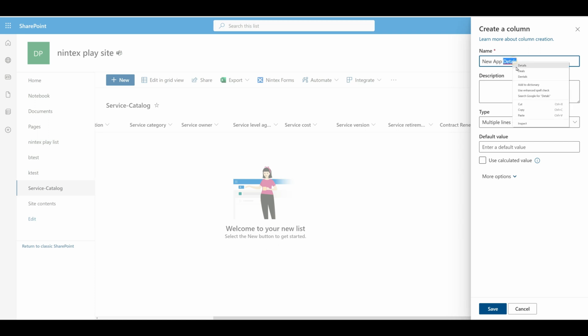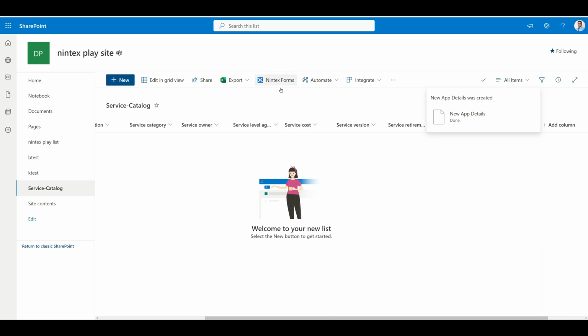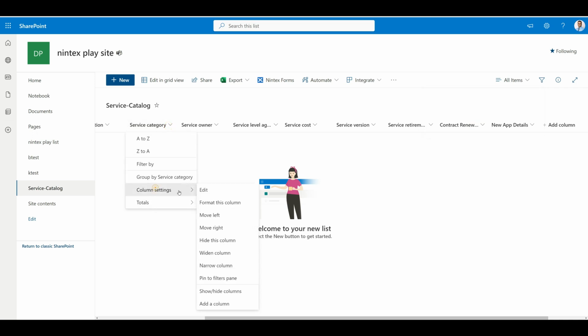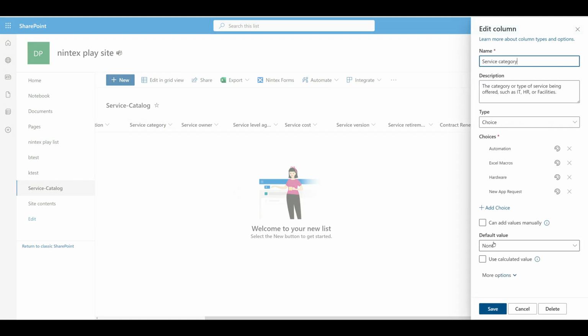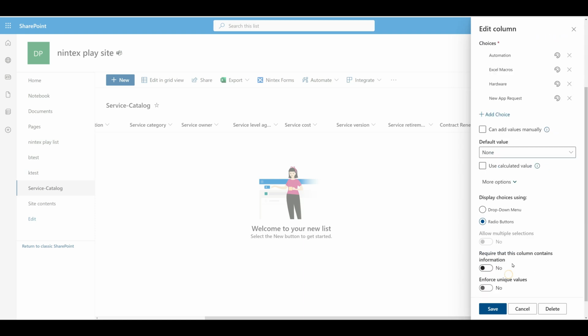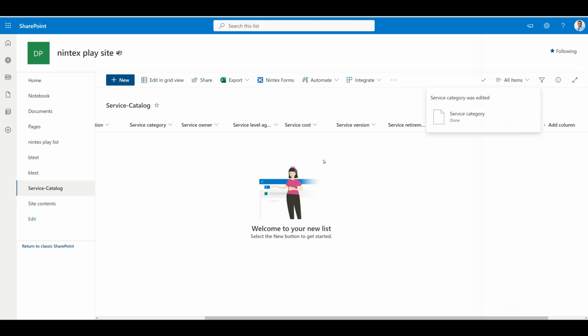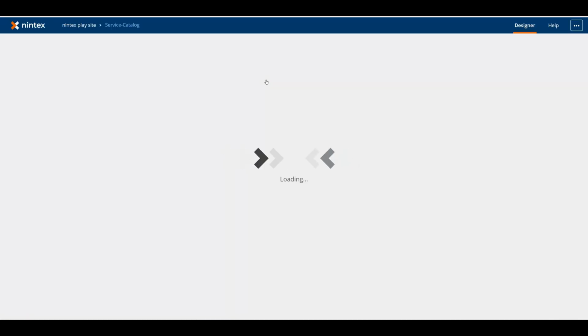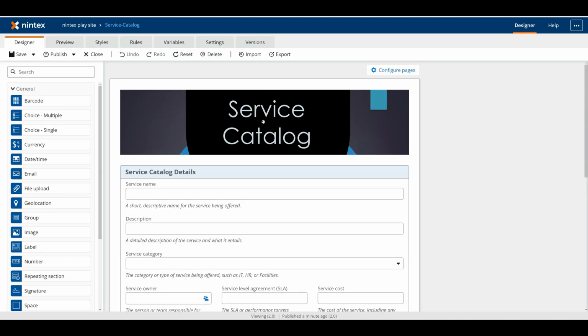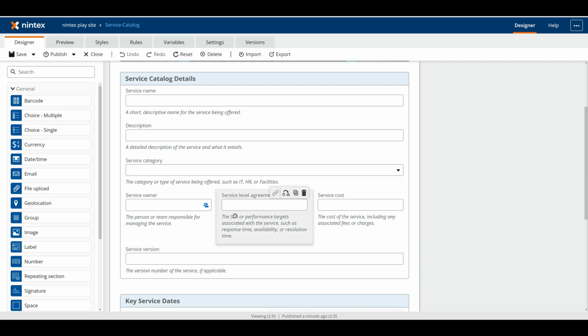Gonna call it new app details. And we need to make some change to this as well, so we might as well just do that now while we are here. There you go. We're just gonna make it drop down. So next time when we open up the Nintex Forms, this field will be changed to a drop down instead of showing us all the options in a normal format. There you go. Now it's a drop down.